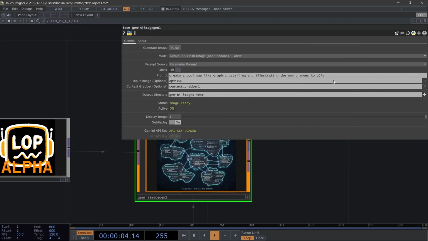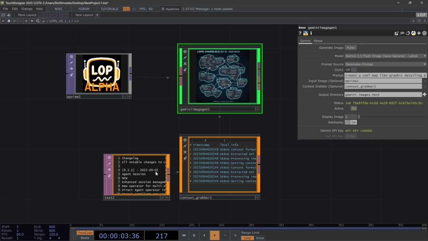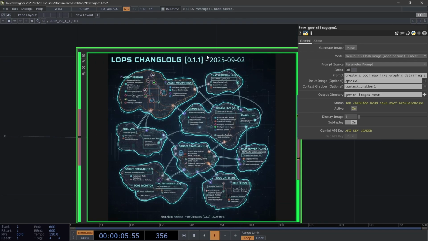So what did I say? Use the robot as center element and tiny illustrations for each operator around it. Sketchy style, stop motion. Yeah, sure. Just a little bit of stylization prompts, and then we'll hit generate image. And now it's going to see the op viewer. It's going to see my prompt, and it's also going to see this entire changelog. And hopefully we get something good.